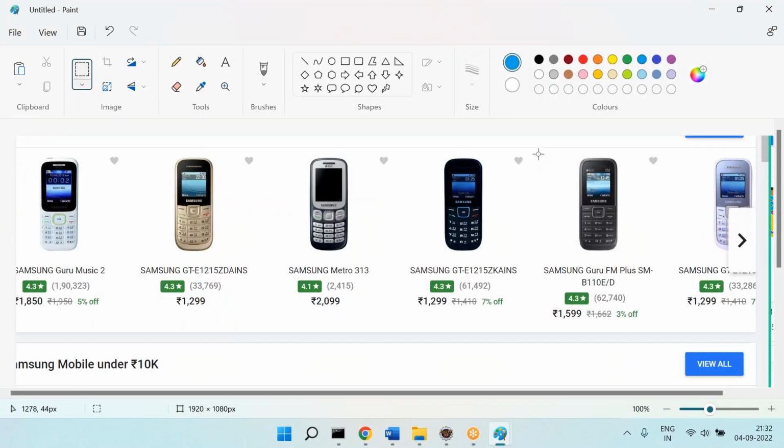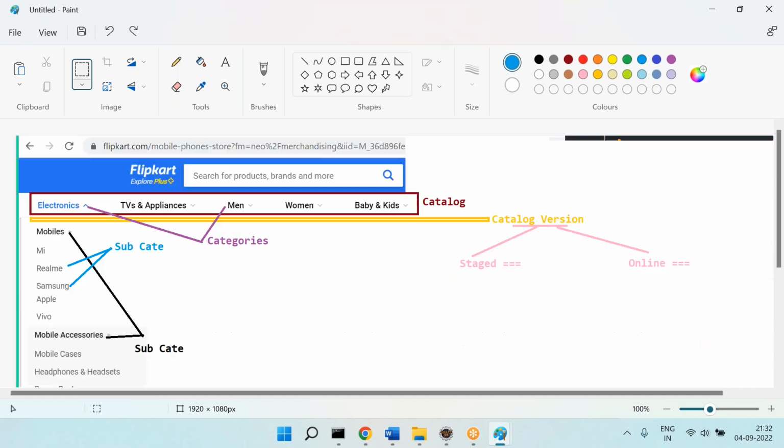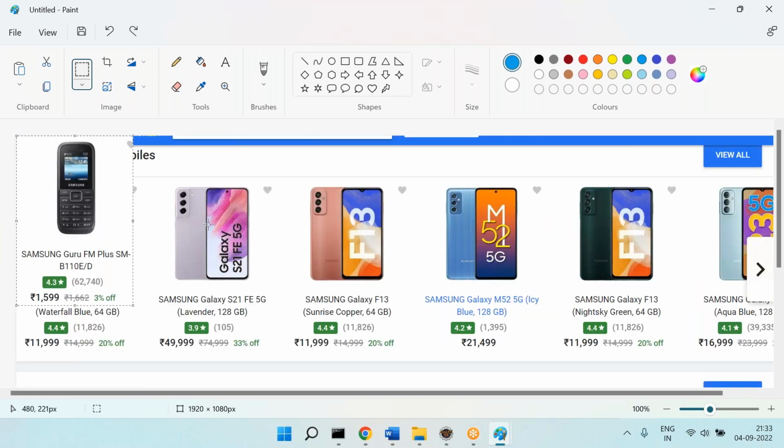Anyone still using these old mobiles here? Yes, sir. Yes, very good. I do.